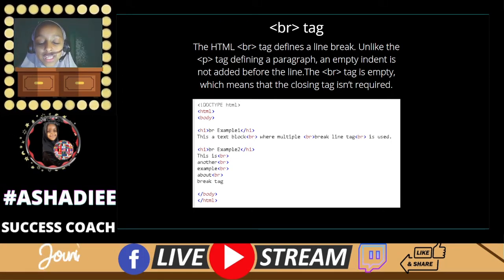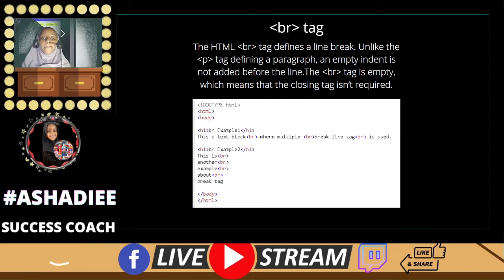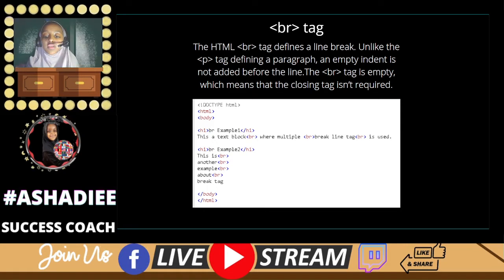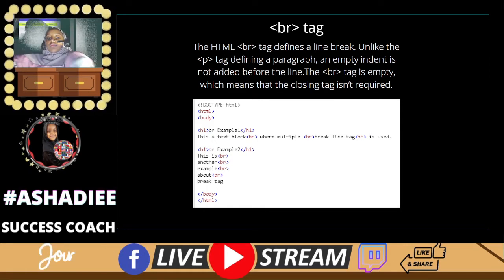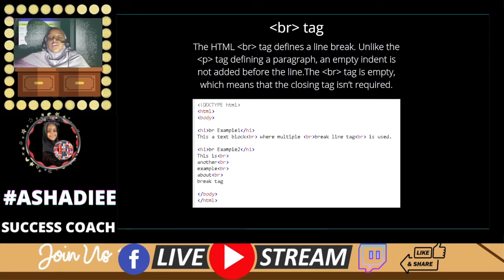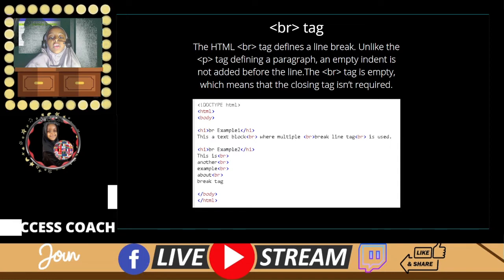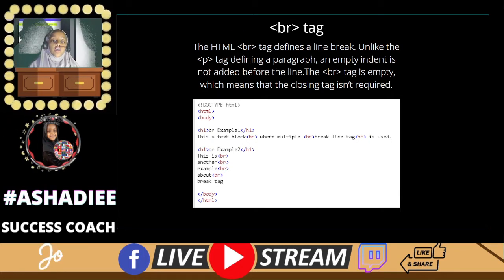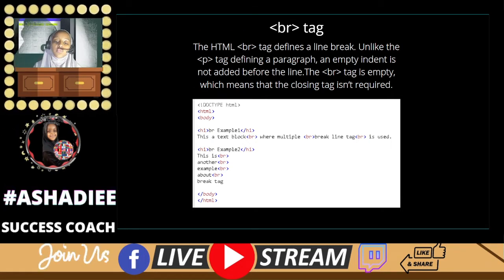this is a tag. You see on the BR example 1 on the preview, it says this is a text block break where multiple break line tags are used. So you see on the top one, the part where I just read it, you might think that it might not break. Why? Because the text isn't breaking, which is different from the BR example 2.